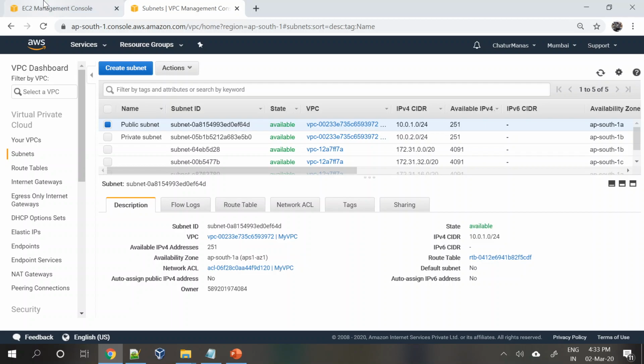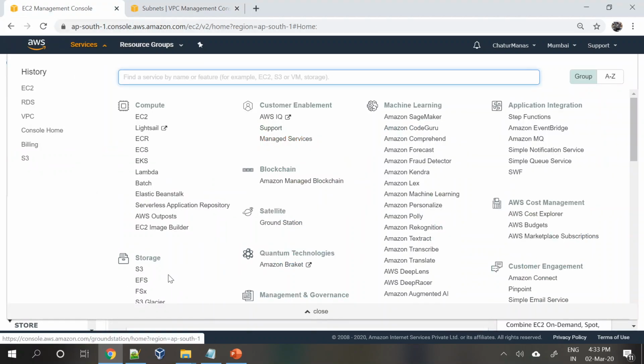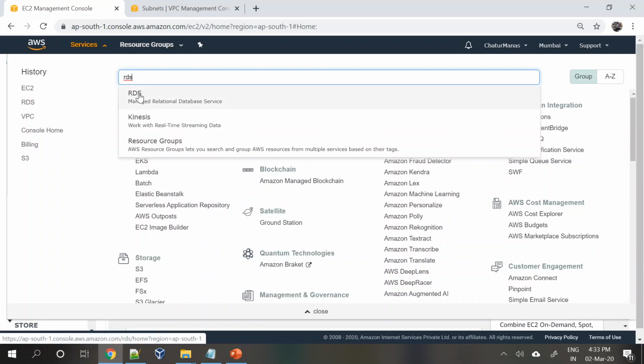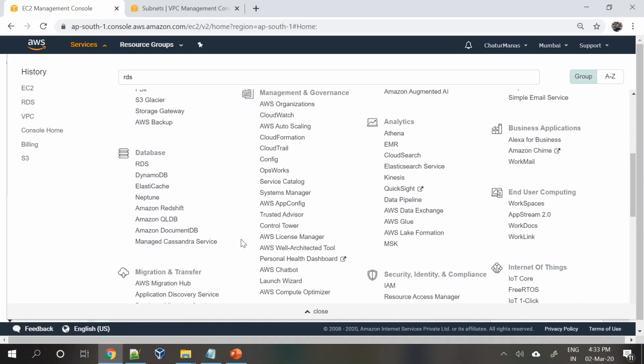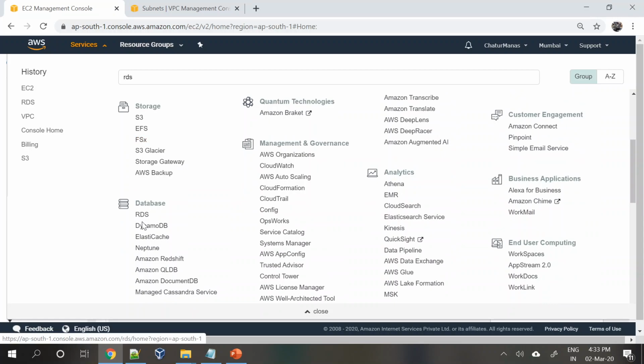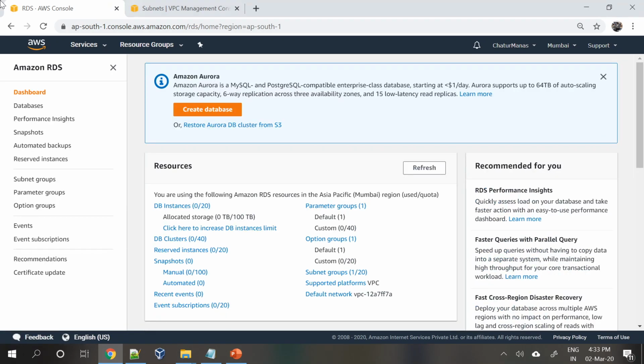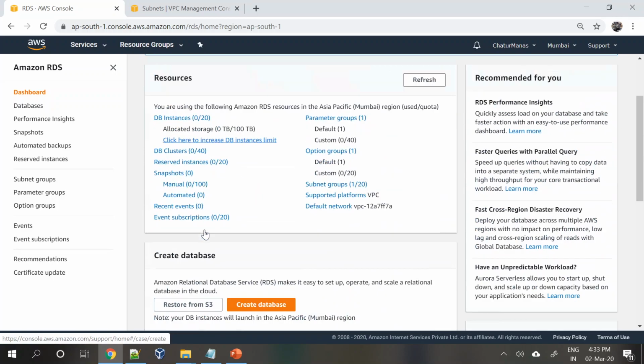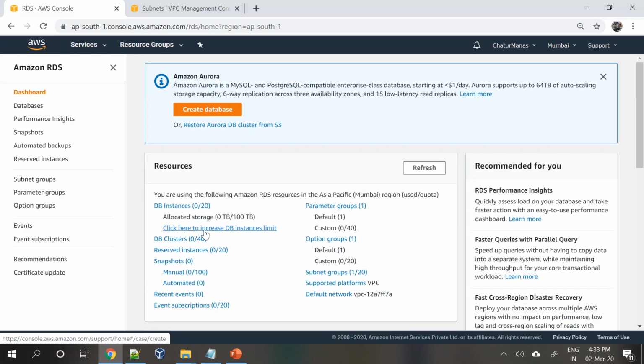Okay, now if I go to the other tab, I have all the services listed here. The database services are listed under RDS. Okay, either you can search RDS here, or you can scroll down and you will get RDS services. I'll click on this RDS service and it will take me to the dashboard of the RDS. So in the RDS, we have two important settings to be done to create the database.